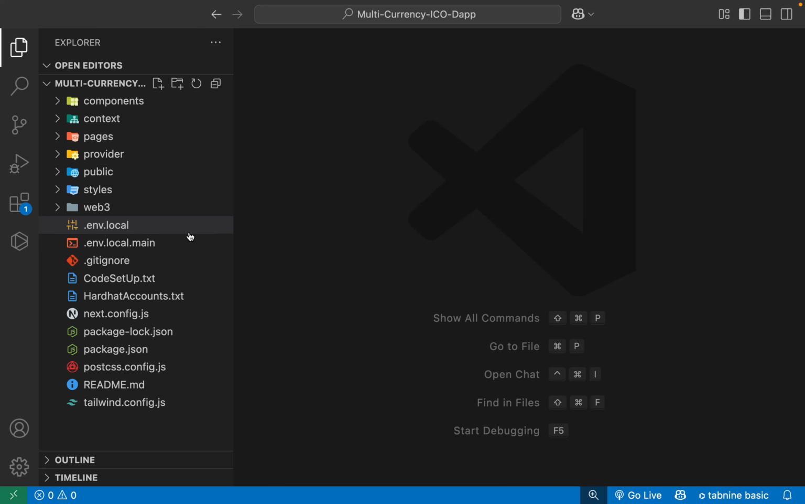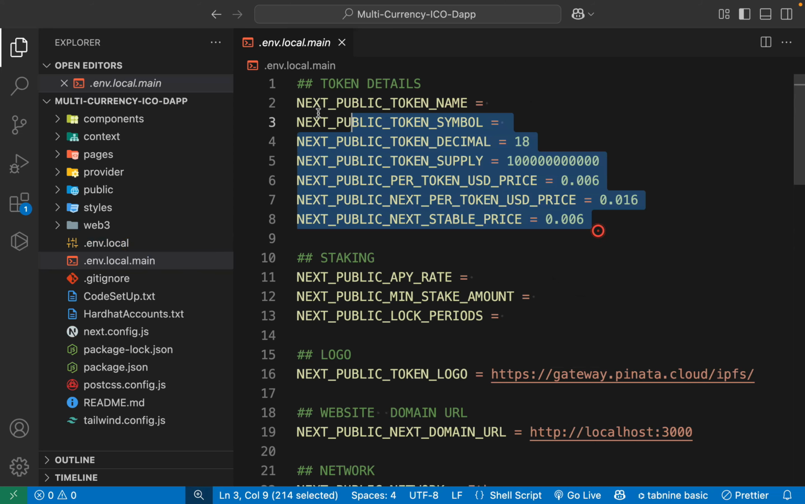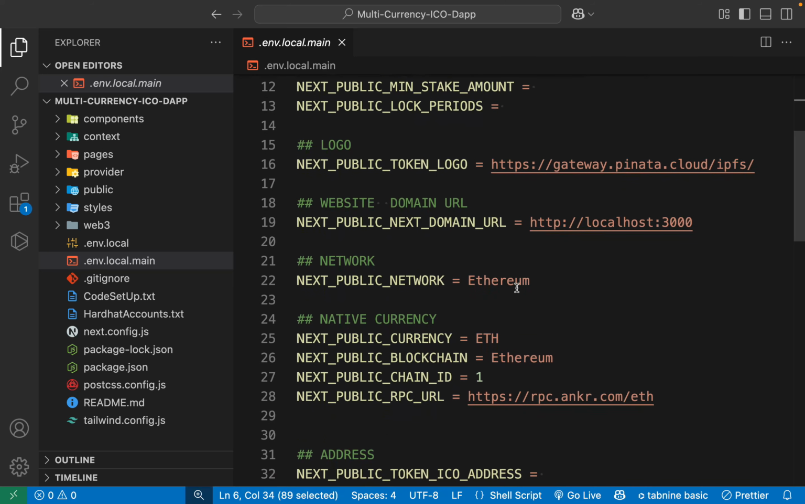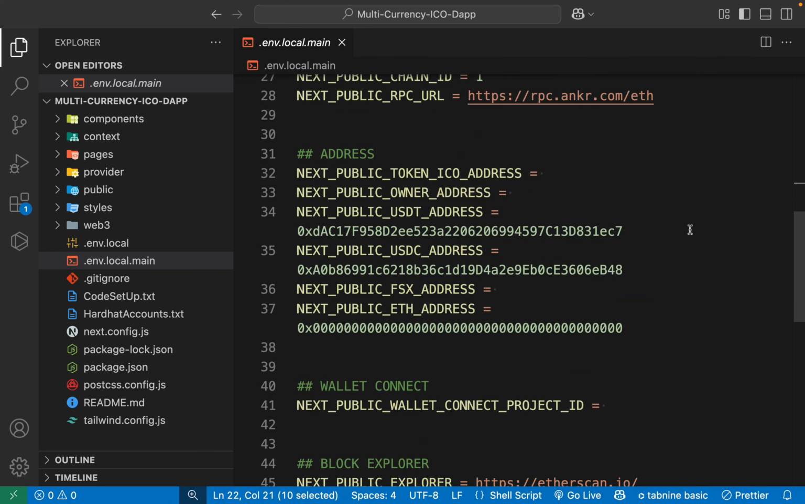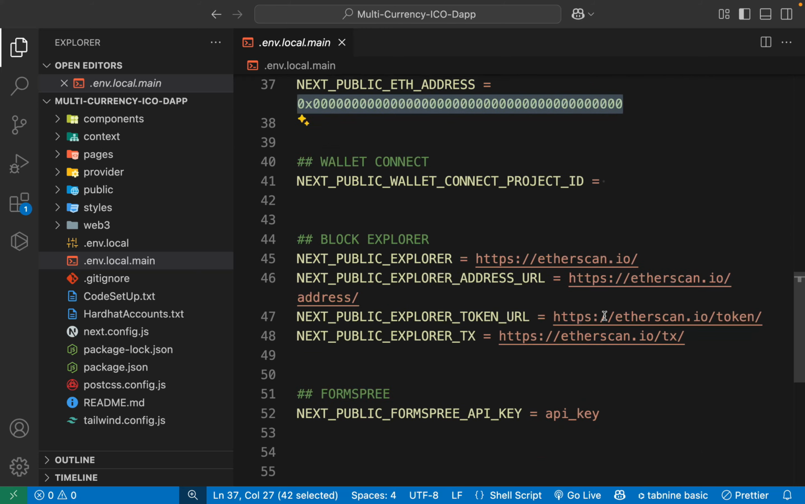The next one we have is this environment.local.main. So if you are planning to deploy this contract to the actual Ethereum network, then you can simply come back here, and here I have already done the configuration for Ethereum. All you have to do is give the name of the token and the symbol, and the decimals are going to be 18. You can pick any supply and any pricing. But all the network configuration for the RPC URL, that's all I have done for Ethereum. You can see this is the actual address for USDT and USDC. This is the actual address of Ethereum on the mainnet. So I have already given all of these details.